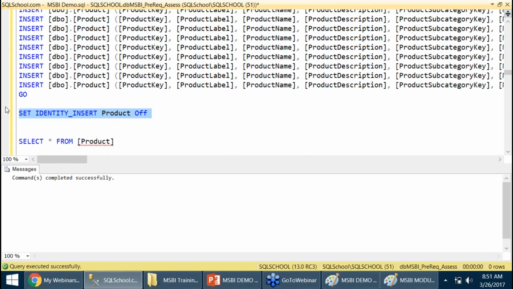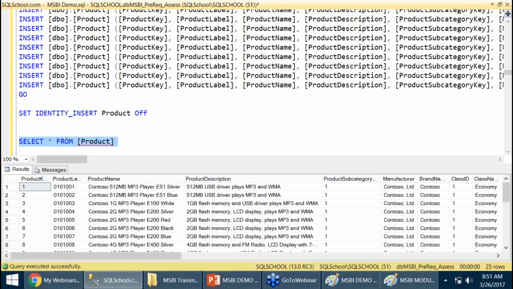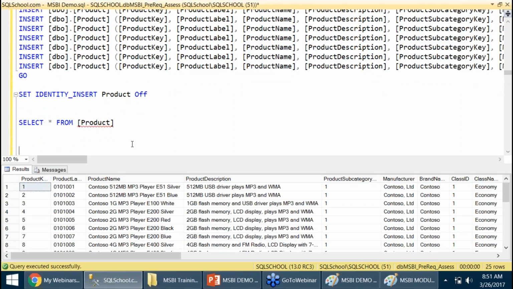I'll make it off. Manual identity insert is disabled now. Manual insertion of identity is disabled. Select from table name. See there, friends. You got the table. Now friends, let's see some queries.